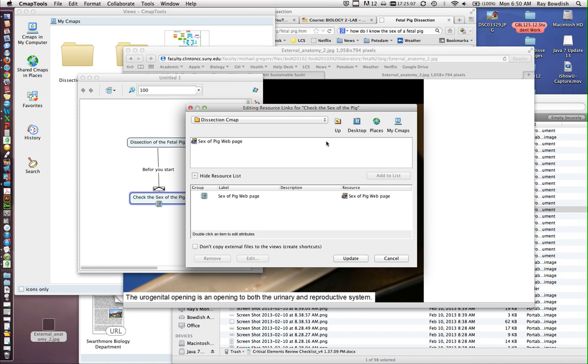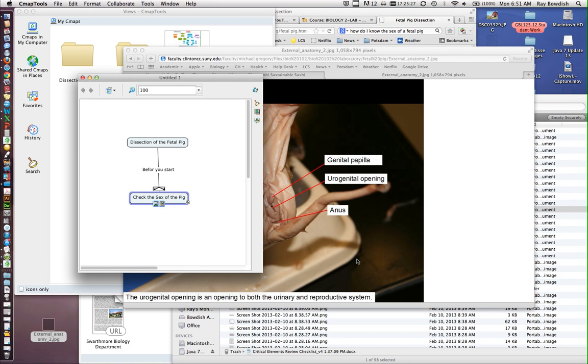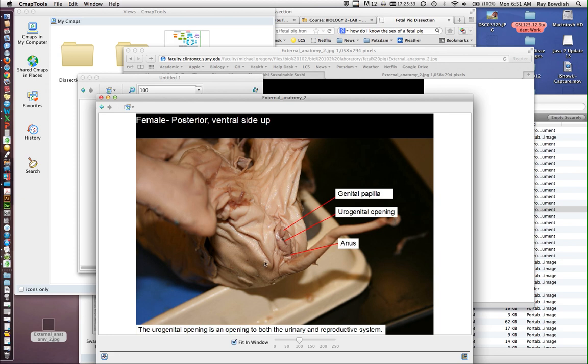You select that. Now you go to the desktop folder, and inside the desktop folder you should see the external anatomy JPEG show up. By clicking Add to List, you can click then Update, and it saves it here. Now if I select the icon, click on the link, the actual photo appears.